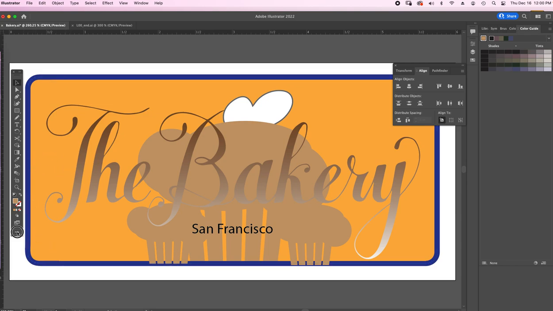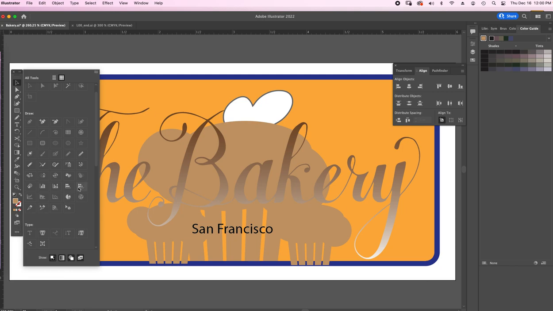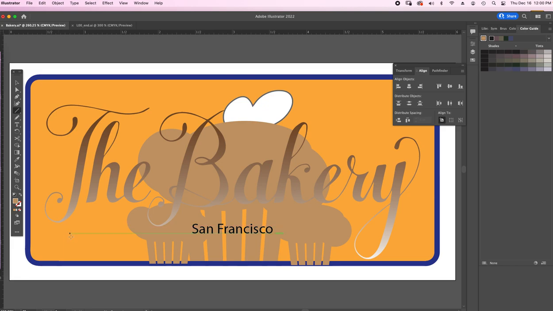which I don't see the line segment tool here, so it's probably underneath rectangle? There it is. It's in your shape tool, so under the rectangle, the line segment tool is there. All right, and so with the line tool, you're going to press the shift key to create a straight line, and you can see all these little magenta lines that are showing up for me.